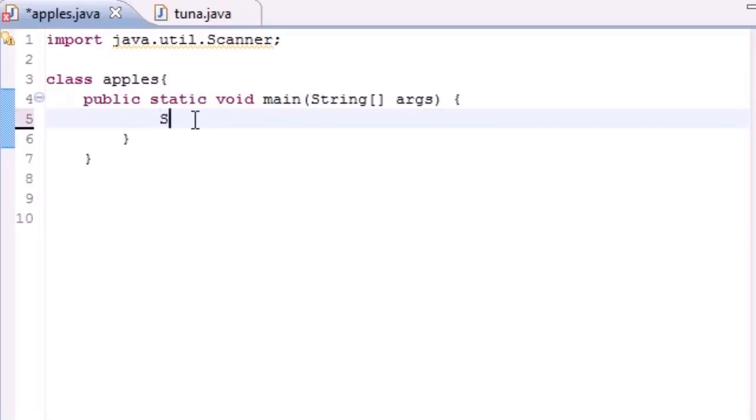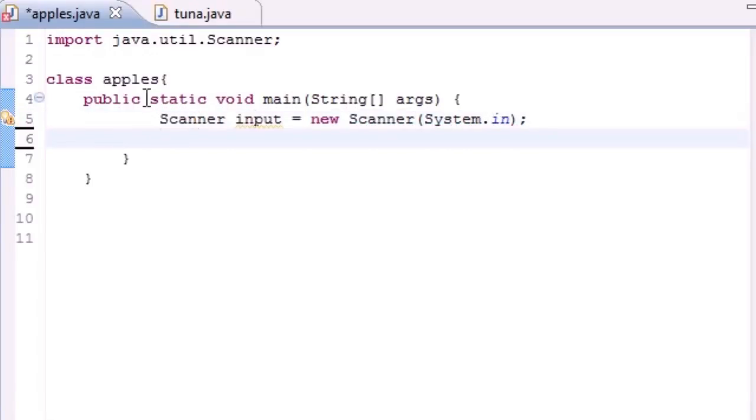So let's go ahead and make Scanner input. You can name it anything you want. New Scanner with the parameter of System.in. And don't forget, System.in is the keyboard, so that's why we add that. Now that we have a scanner we can use, we can begin making the variables we need for this program.